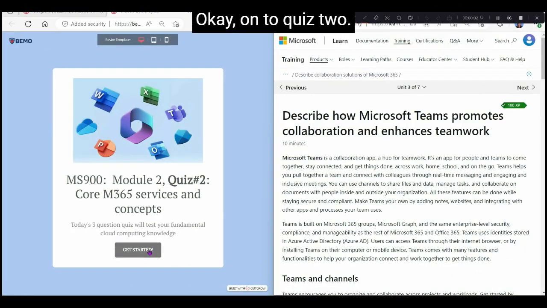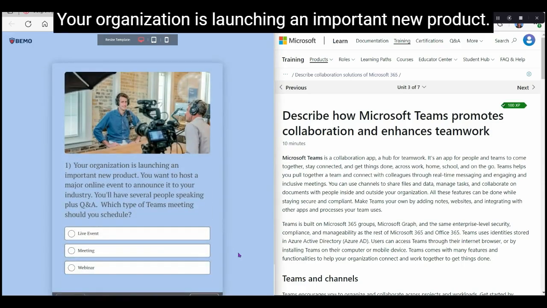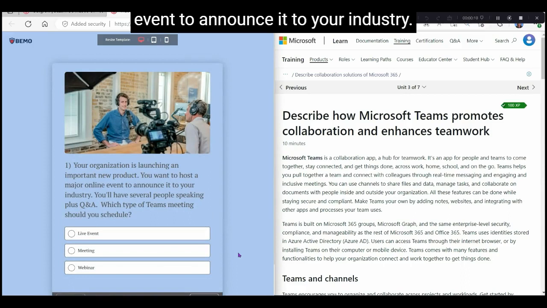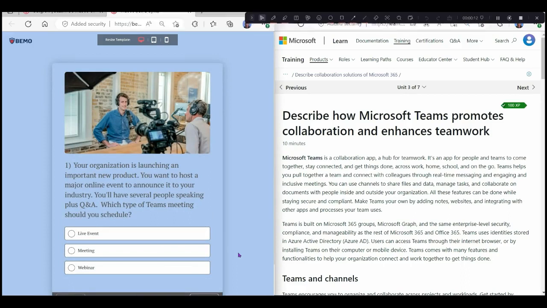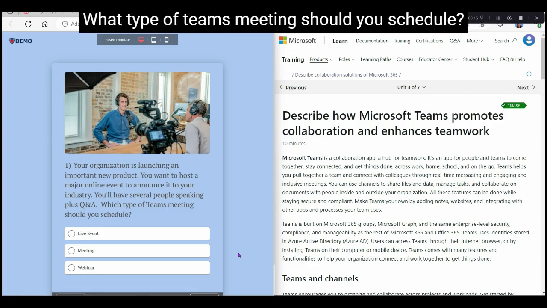Okay, on to quiz 2. Your organization is launching an important new product. You want to host a major online event to announce it to your industry. You'll have several people speaking plus Q&A. What type of Teams meeting should you schedule?